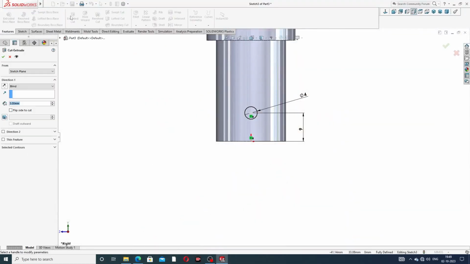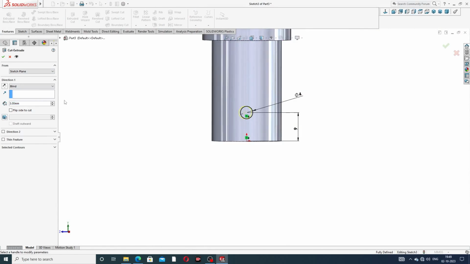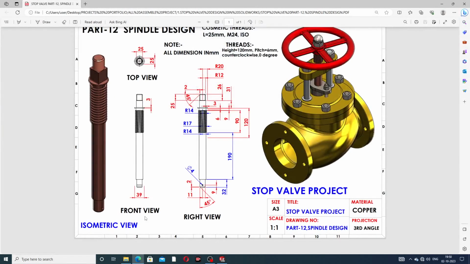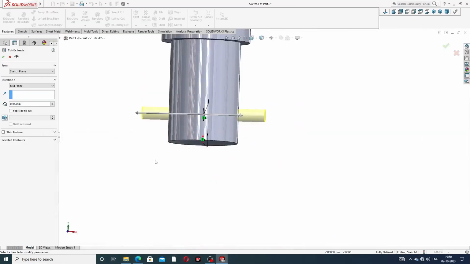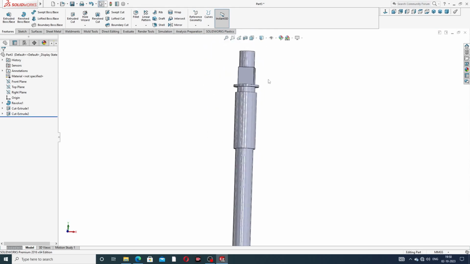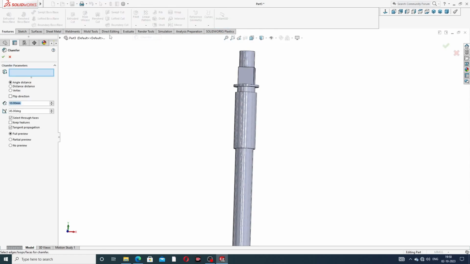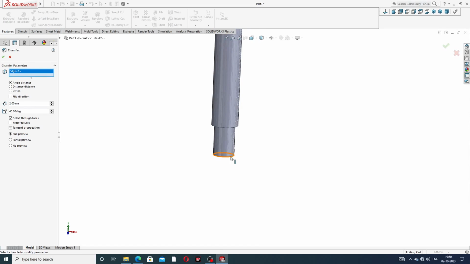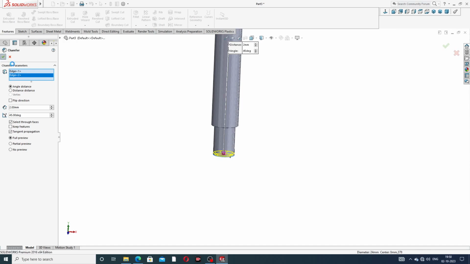And use extrude cut. Extrude cut is mid plane. Going to this, this is 39 millimeter, because this is 39 millimeter. Okay, and use a chamfer. Chamfer is 2 millimeter and 45 degree angle. Both sides: this first, and click a second, and click OK.